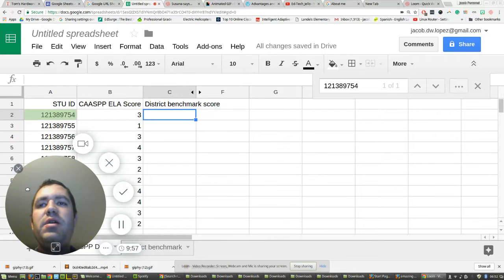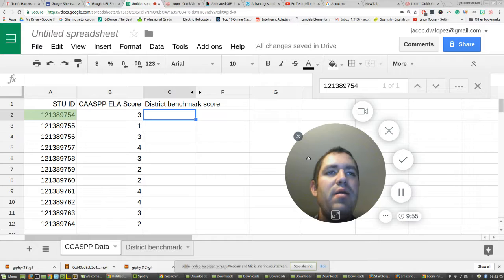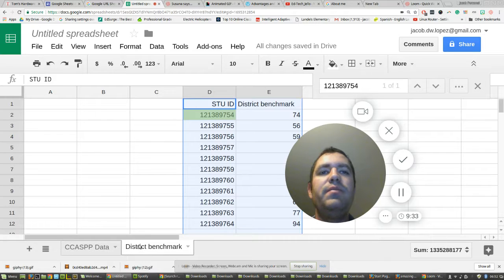So VLOOKUP is really a great way of appending data from one data source to an existing data source. So what does that mean? Let's say I have my students' CASP data, and I want to add a district benchmark to this data so I can see if the district benchmark I'm using is related to the CASP assessment score. So I have my CASP data on one sheet and my district benchmark on this other sheet.